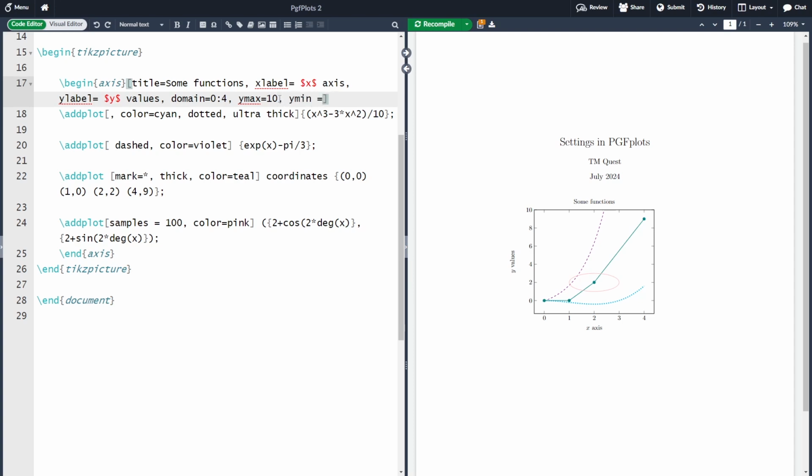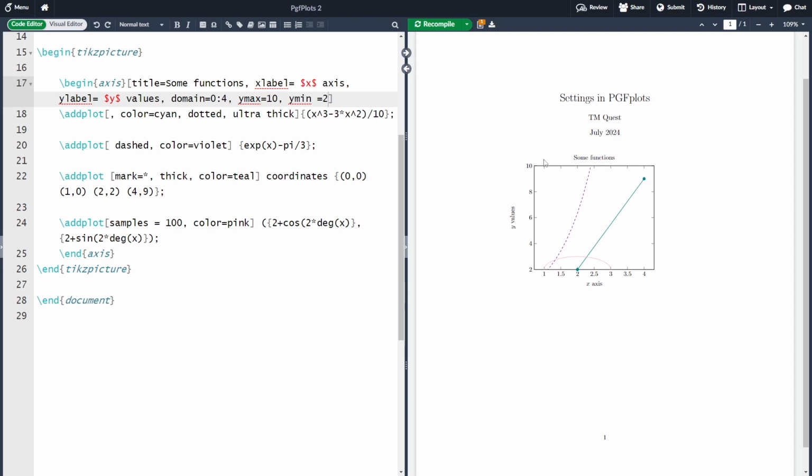For instance, we can specify that we don't want any values below 2. So then we have zoomed in on the part between 2 and 10, so that we don't see any y values above 10 and we don't see any y values below 2. But let me just remove the last one. In this case, I have a lot of options which I now specify for a single graph.